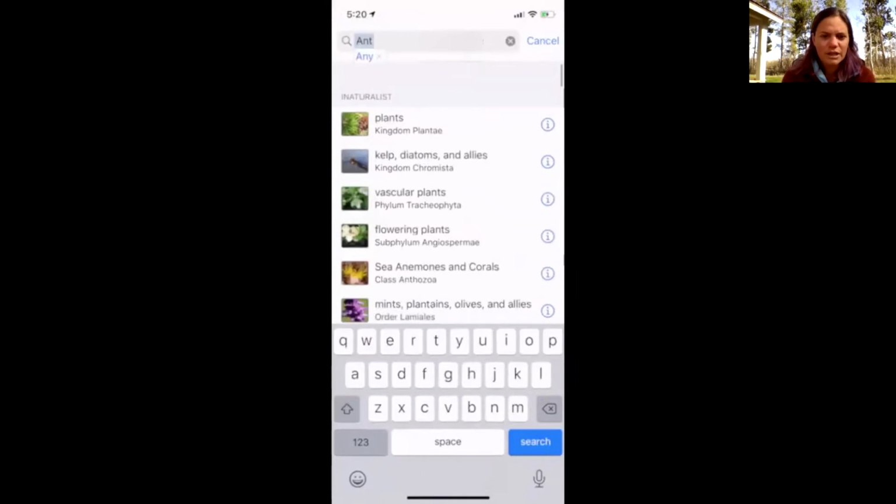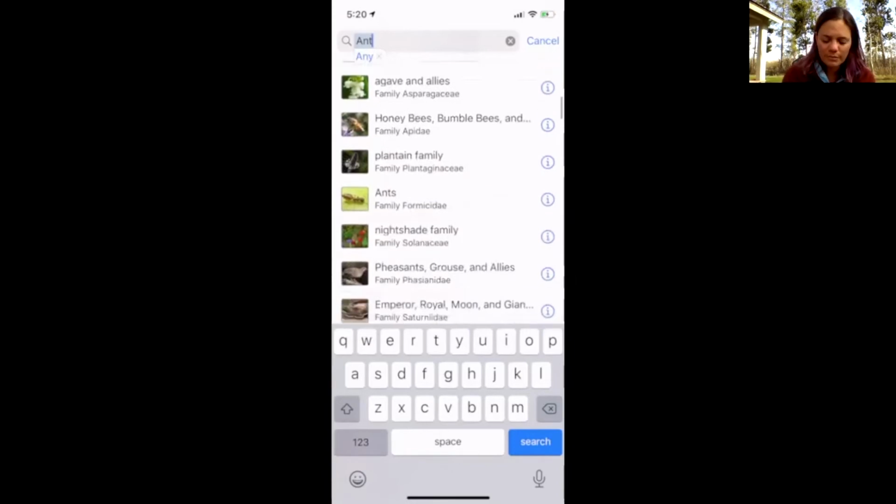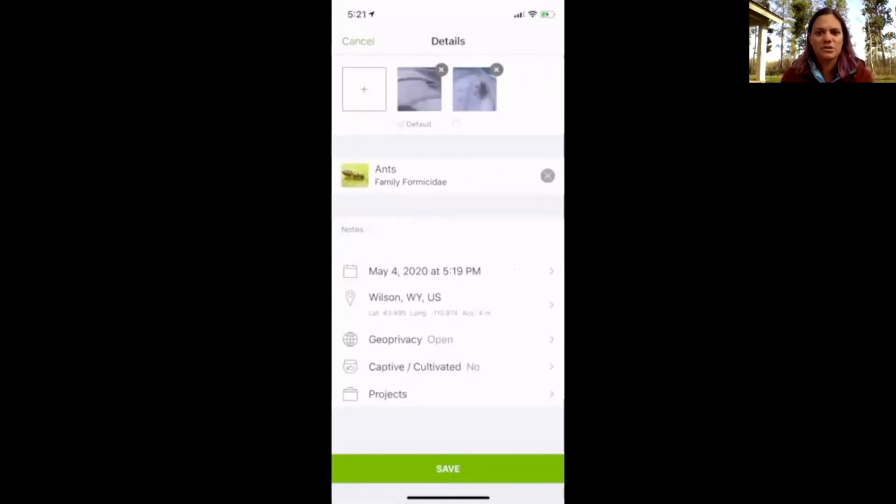It's really important that you choose one of the groups that's listed here with a picture that tags your observation to a taxon group, we call it, and then others in the iNaturalist community can help narrow down your observation. So I'll choose save and upload.